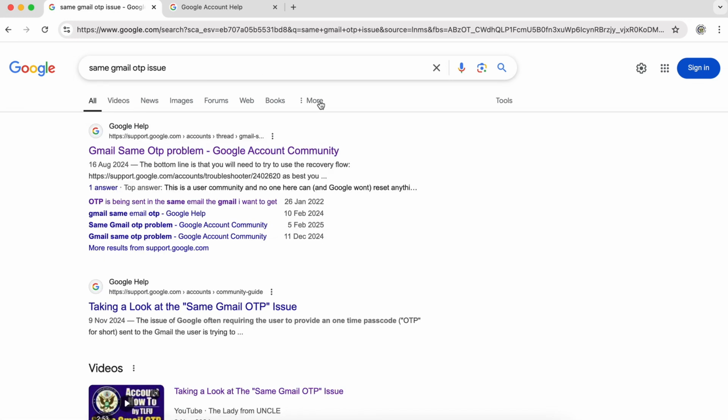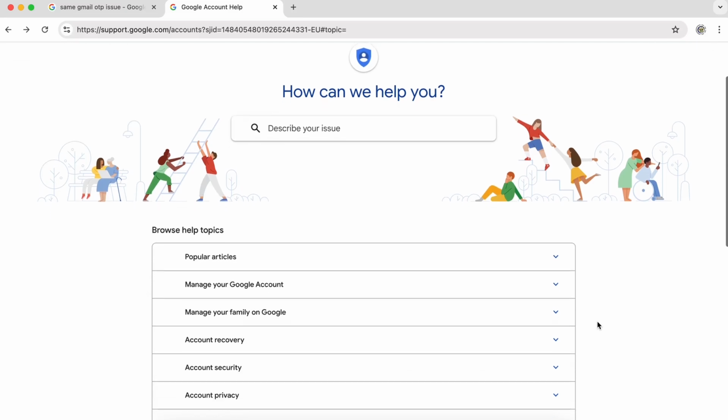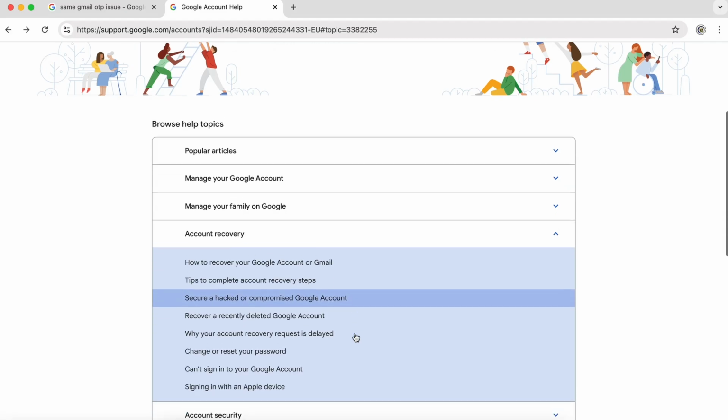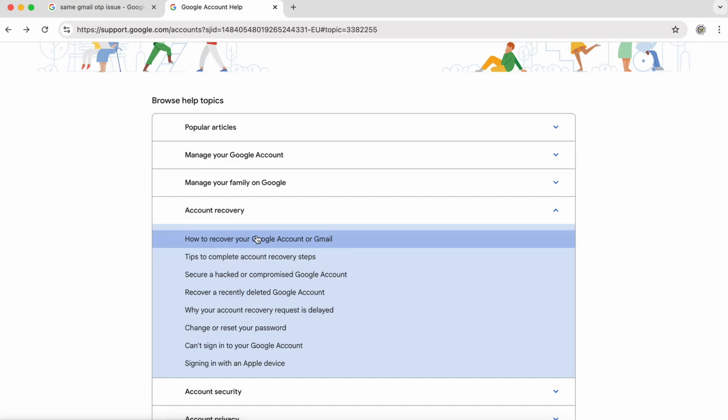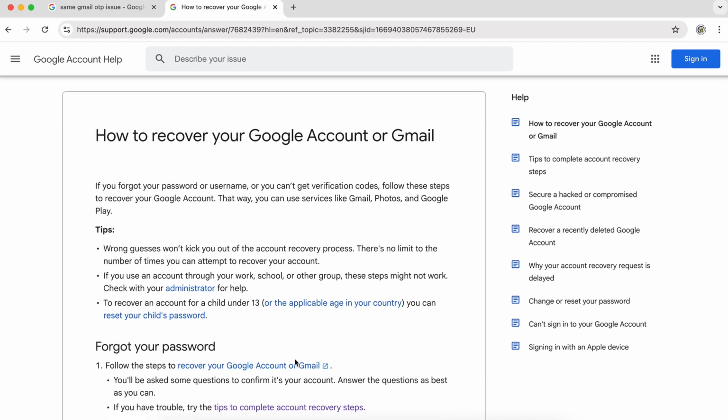And for that, I'm going to give you the link to the Google Account Help Center. That is Google's own help center, and it's the official place to try and solve your problem. So I'm going to look at the help topics here, and I would go to account recovery. And looking at the options here is how to recover your Google account or Gmail. Click on that.